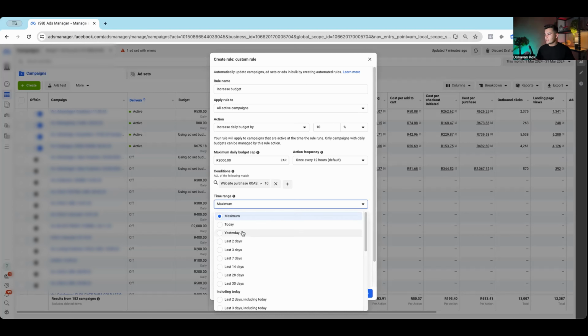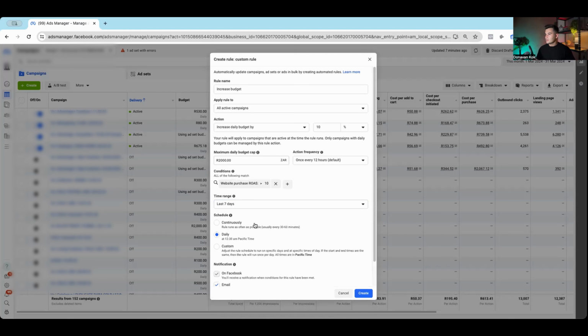So what's relevant is the most recent data, but you also don't want to say a day or two because that's not enough data to make big decisions on. We like to say in the last 7 days. So if in the last 7 days, the ROAS is greater than 10, it will make a 10% increase to the daily budget to a maximum of 2,000 Rand.